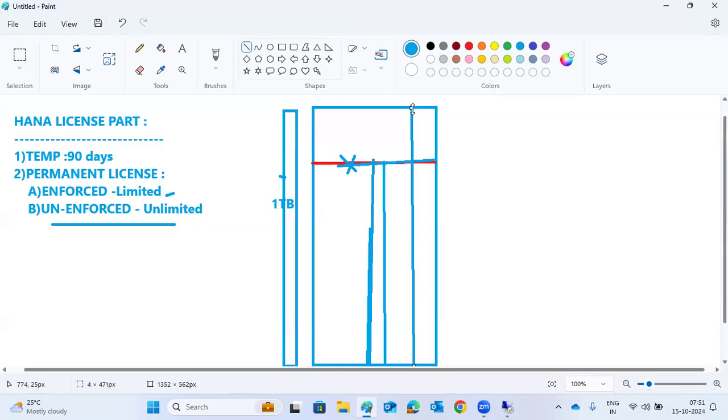So basically, the HANA license is mainly on the main memory. However much memory you use, you need to pay for that much. If you have 1 TB of RAM and purchase only 700 GB, that is a limited one, meaning enforced: you are entitled to use only that much RAM. Unenforced means unlimited. So this is the HANA memory limitation and licensing part.